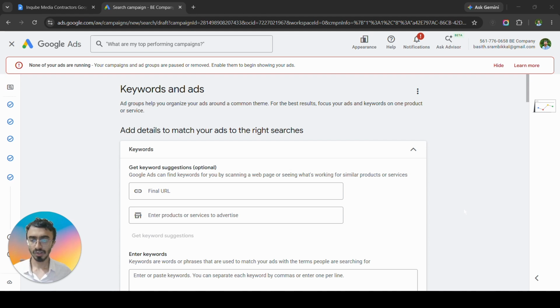Someone searches home addition contractor Austin. They click on an ad. They land on a home page that says quality construction services. We do it all. But they do not see immediately anything about home additions. They leave. You had paid $25 for that click. Nothing to show for it.